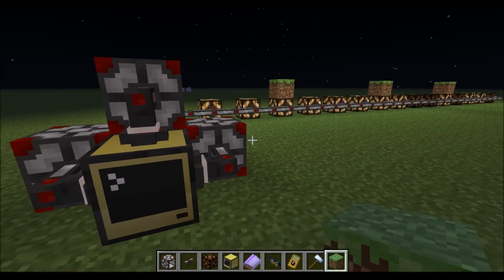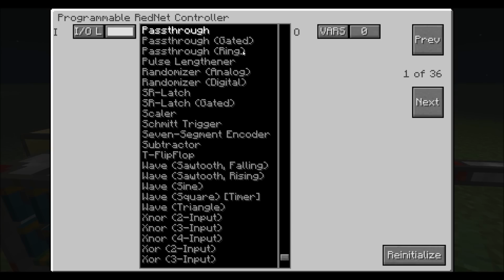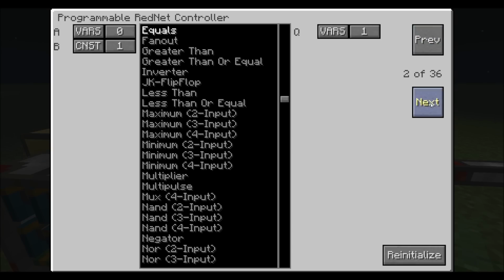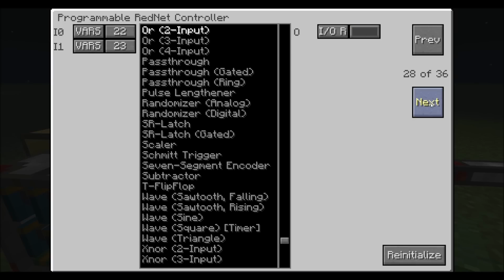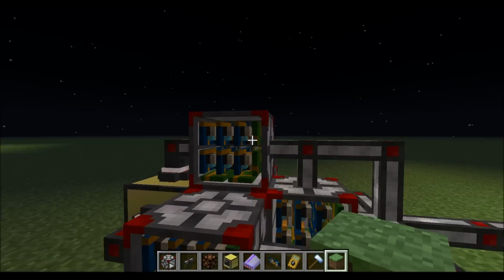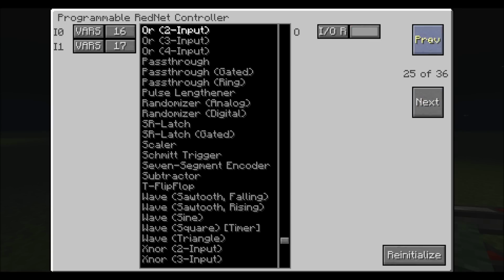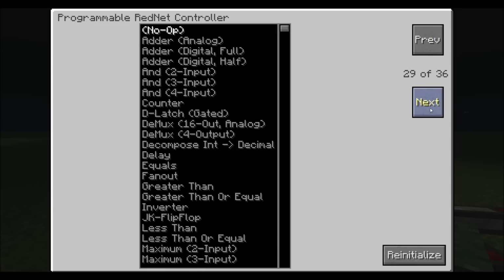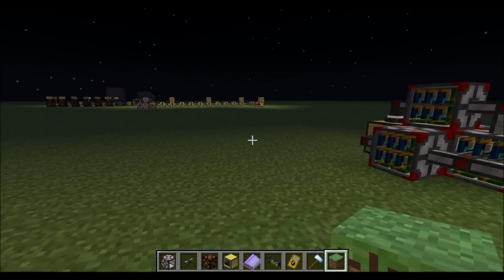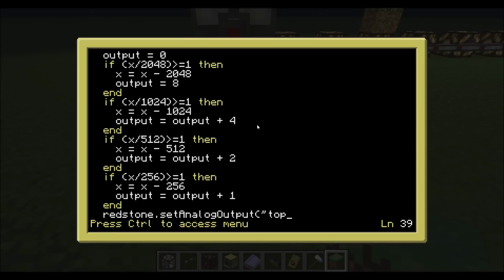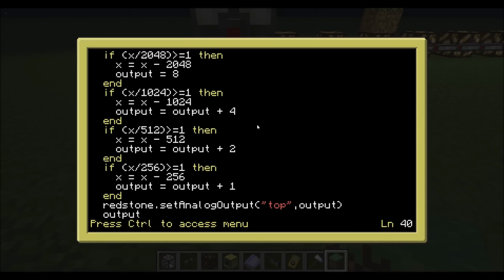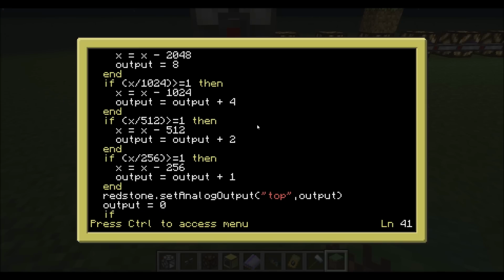So let's just double check here. So this one was our smallest chunk of numbers, I believe. Let's just double check. Yes. So this one is our larger chunk. Yeah. Okay. So we want the output to the top. Once again, output equals 0. Right, we've got 2 more times to go through this and we are done.